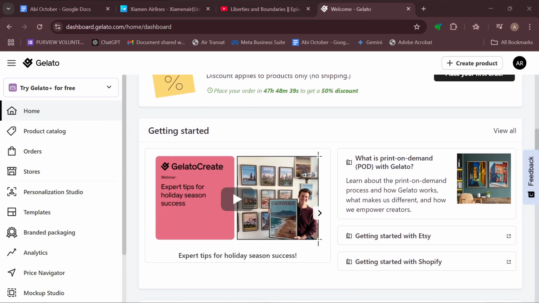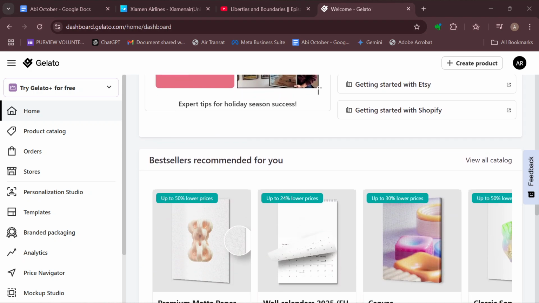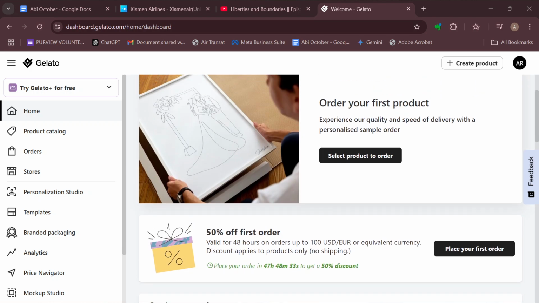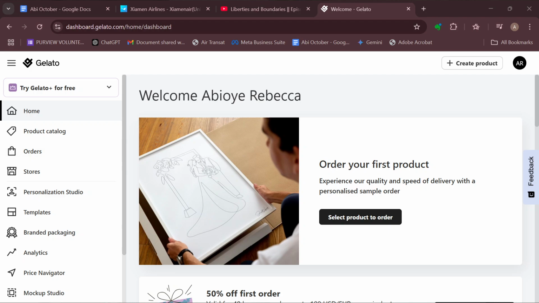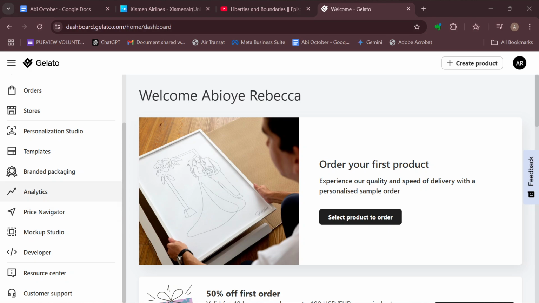And then you can also use Gelato print on demand to handle orders, billing, analytics, and subscriptions through your Gelato dashboard. As you do that, move to the left side of the screen. You can see the orders tab, for you to be able to handle your orders. You can see analytics tab for you to check your analytics, your subscriptions, and the likes.